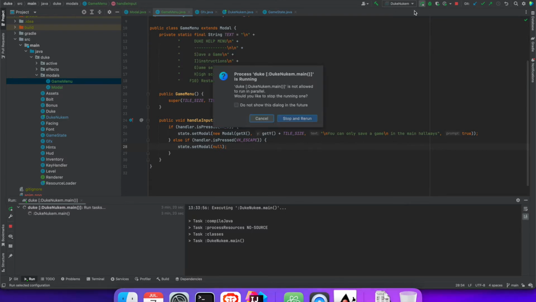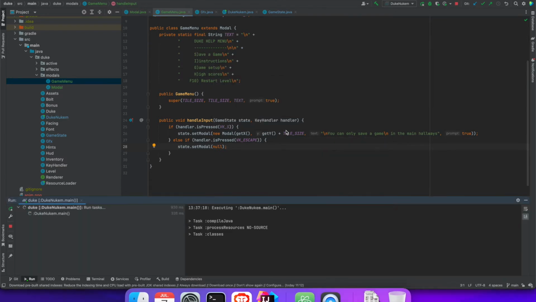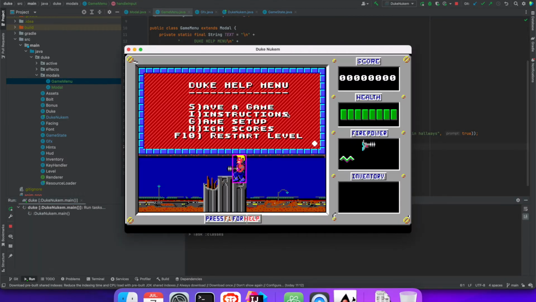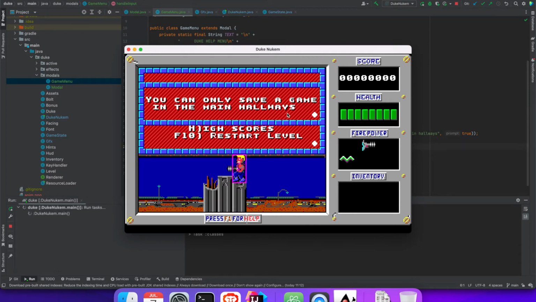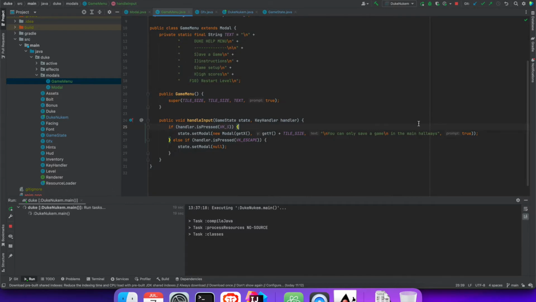Okay, so let's see now. I expect the message to appear. So hit F1 and hit S. And then it complains like you can only save a game in the main hallways. That's pretty good. We still see the previous cursor here. So I think what we'll do is make sure that the focus gets lost from the underlying modal window beneath the other guy.